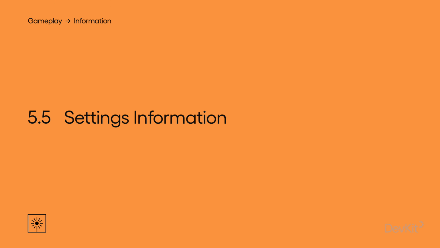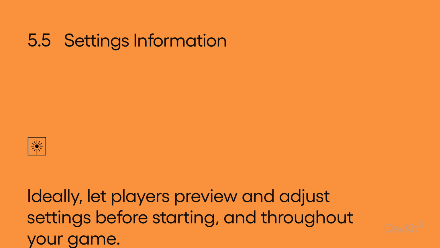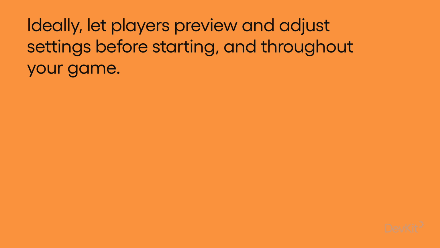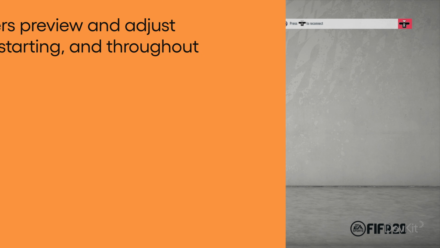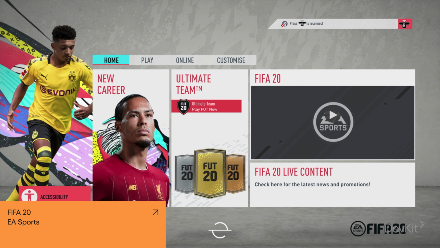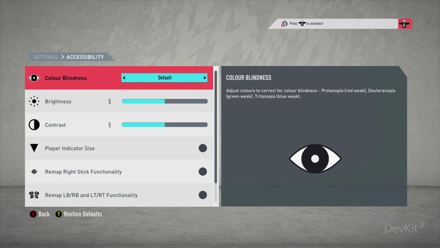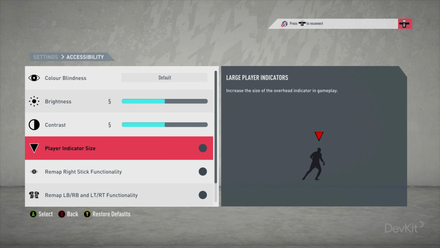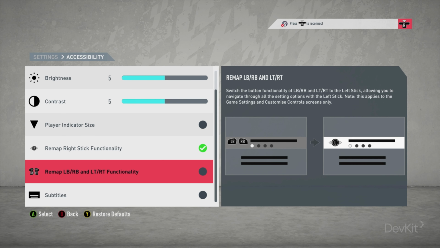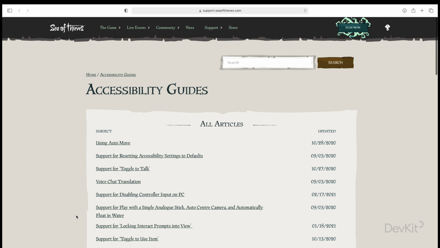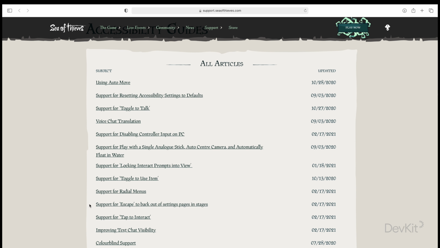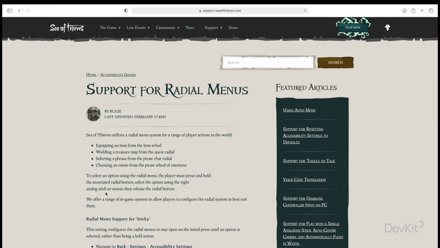5.5. Settings information. Ideally, let players preview and adjust settings before starting and throughout your game. For the player to make the most of the options and settings that your game supports, you should consider how easy and understandable it will be for them to find and adjust these settings throughout the course of your game, as well as letting players discover these settings outside the game itself.